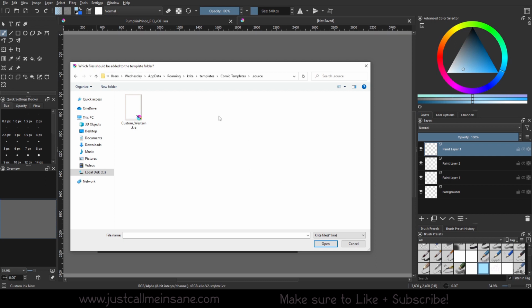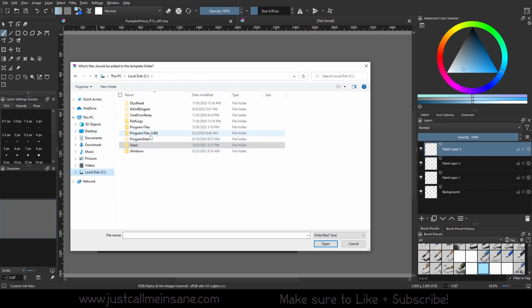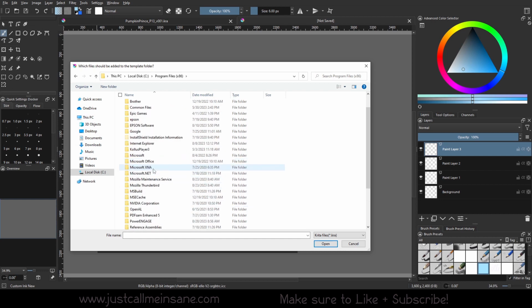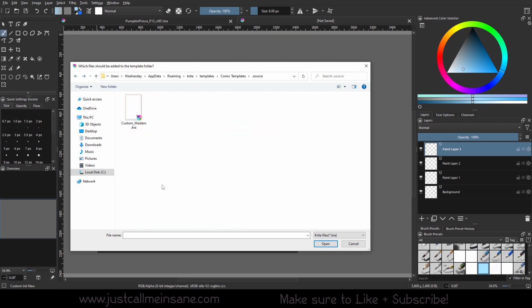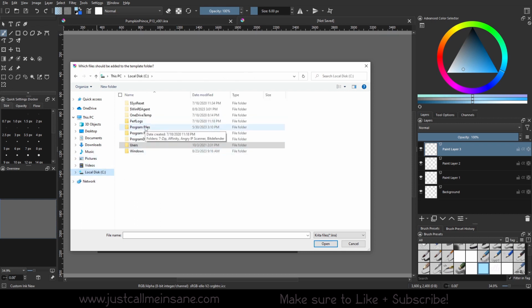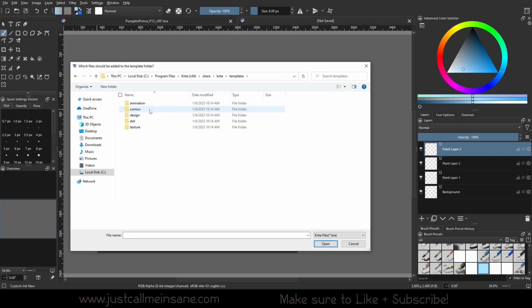If you want to use a pre-made template that Krita already has, then we have to go back to the local disk, to program files. If you want to add a template that Krita already has set up that isn't custom, we have to go back to our program files, which is this folder here. You go down to Krita, and then we're going to go to the share, Krita, go down to templates. Sorry, I'm looking at my notes here to make sure I'm going to the right one, and to comics, and then to source. You can add any one of these. I'll just add manga one.